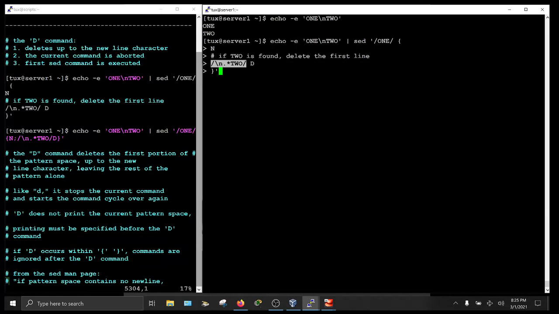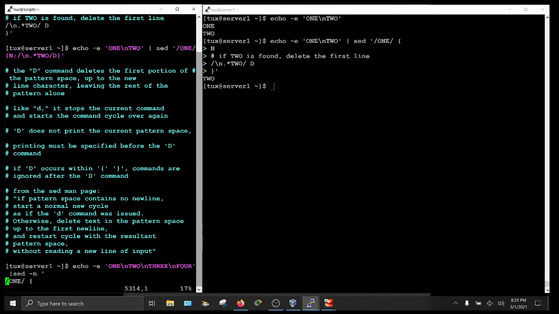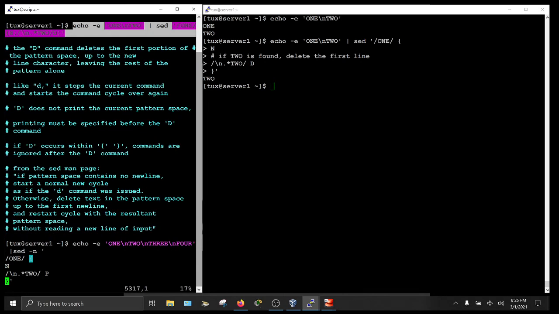so at pattern newline 0 or more of any character 2, I want to delete the line above that pattern. So D will delete above the pattern. In other words, it deletes the first portion of the pattern space up to the newline character, leaving the rest of the pattern alone, while the D character will stop the current command and start the command cycle over again.